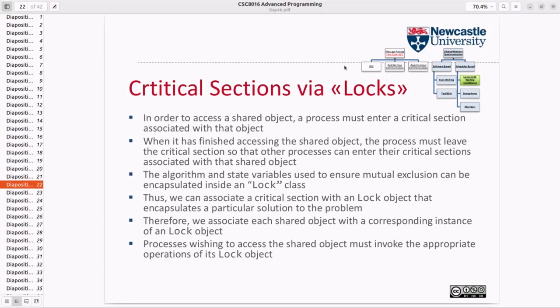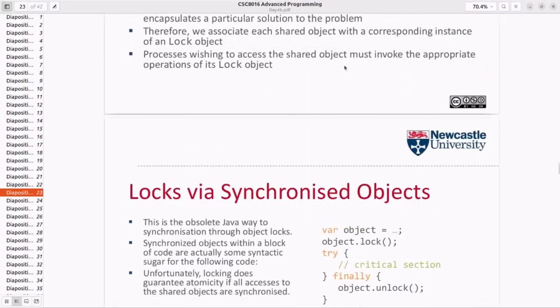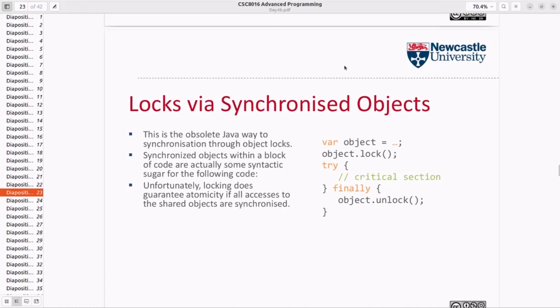And that is what we're trying to do. So we are going to reduce the check to a limited part, which is while invoking the lock or a lock execution. Therefore, we associate each shared object with a corresponding instance of a lock object. And processes wishing to access the shared object must invoke the appropriate operations on its lock object. But what are those about? What am I blabbering about? This is actually a practical example.